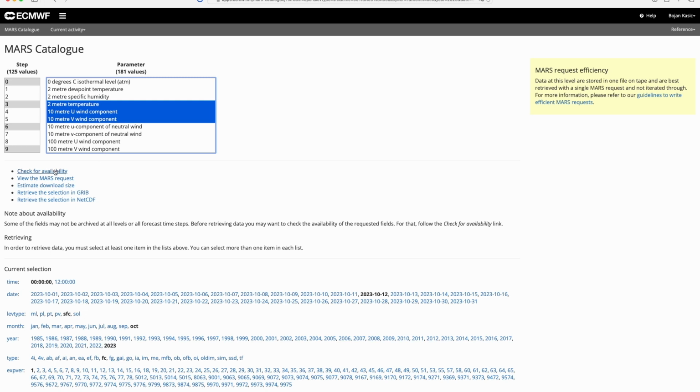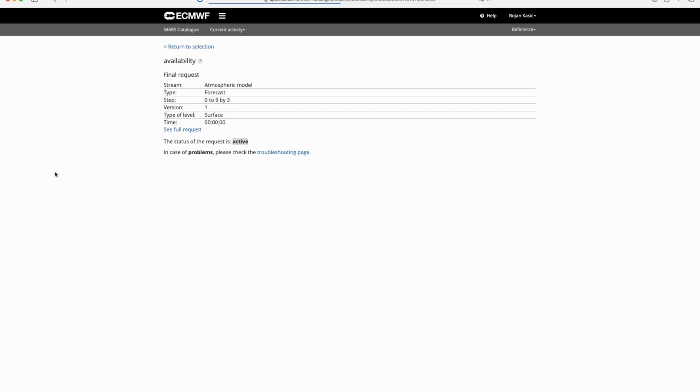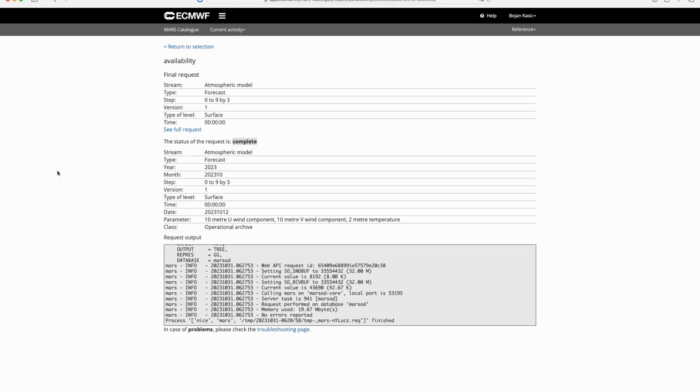And you can see the availability of the data. You can click on that and it runs. So you can see there are no errors. So the data is available. And then you can go back to the selection page.